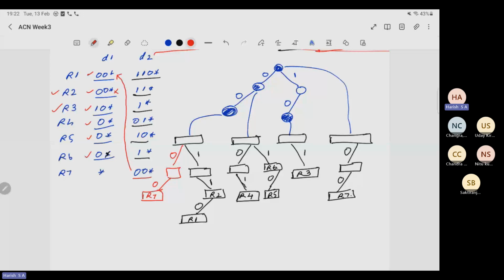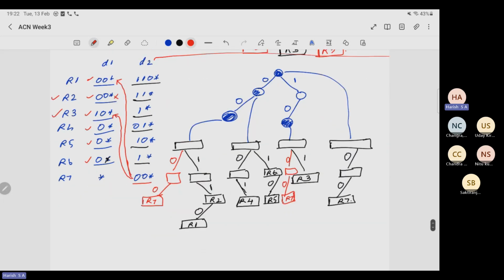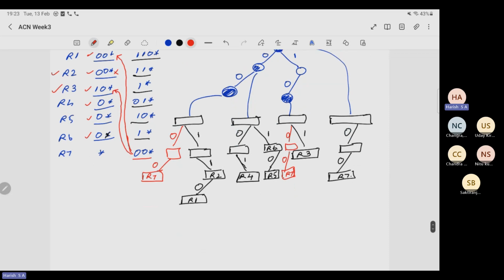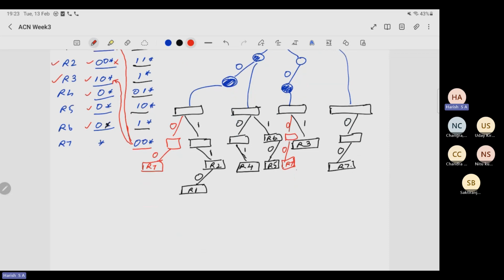Next, let's check R3. 1, 0. Does it have 0, 0 following it? It does not have a 0 and a 0 here. So we add 0, and then we add another 0, and then now we are adding R7. So what we've added the same to R3, correct? And this is the addition.